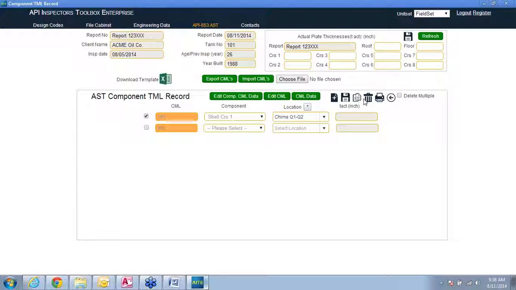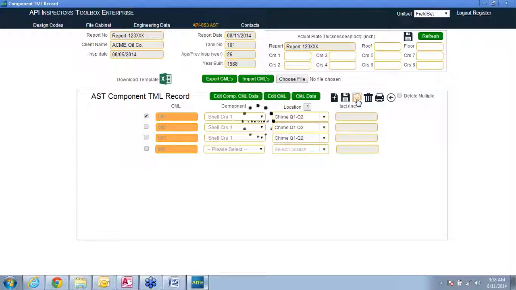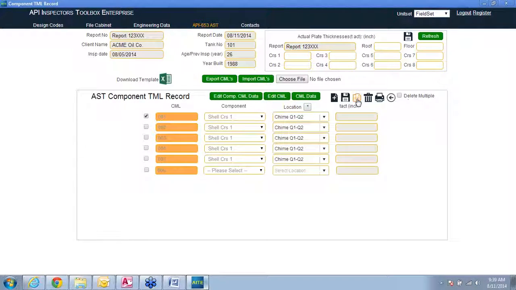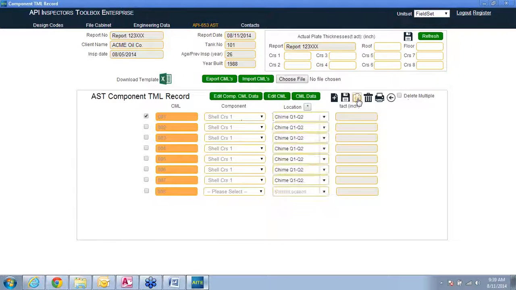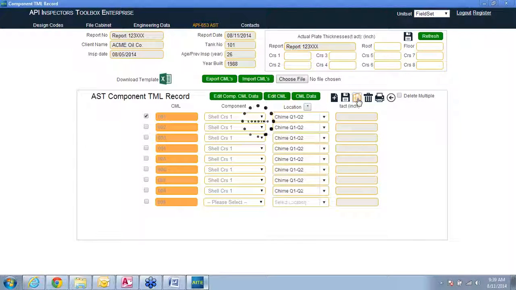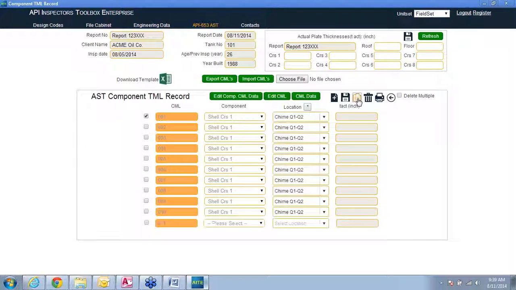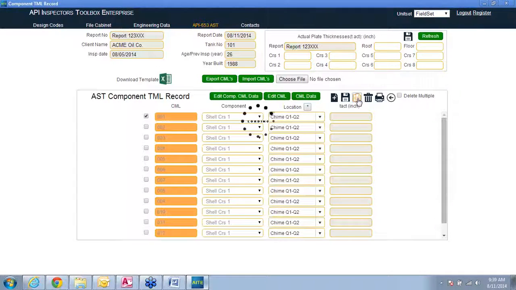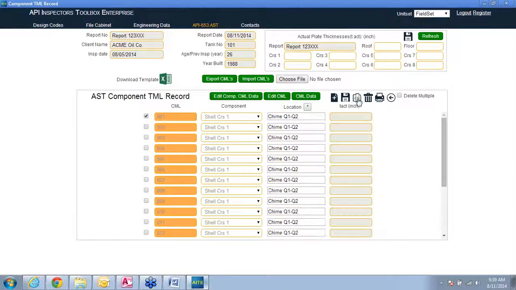So I'm going to do my first one, so I fill in some data here. I'm going to check that. You make sure you check it. And then I'm going to hit this duplicate. In this case, I have actually a report that I've already done, so I've already got data for this. It looks like I have 22 CMLs under the component thickness measurements. So I'm going to click this off 22 times.